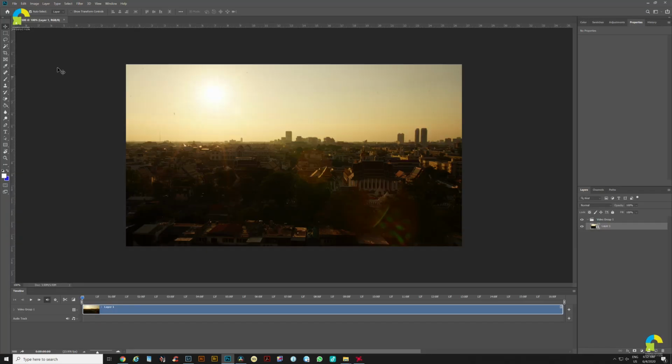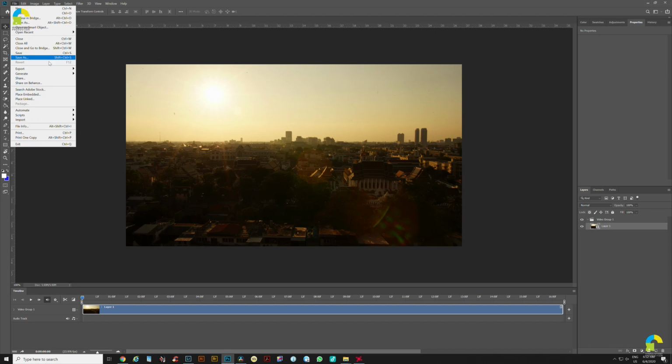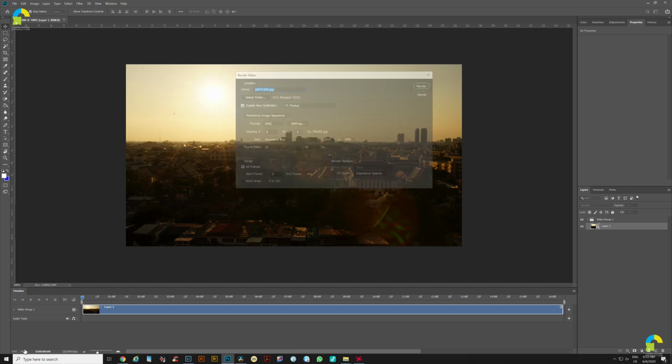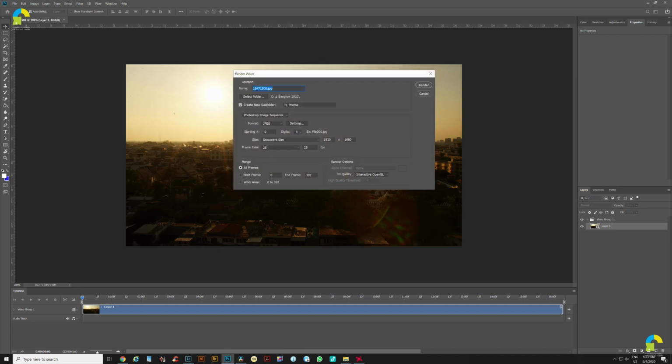Okay, click File, Export, and Render Video. Or you can go to the shortcut directly at the arrow below the timeline. Okay, press it. Name the file whatever. TL stands for time lapse.